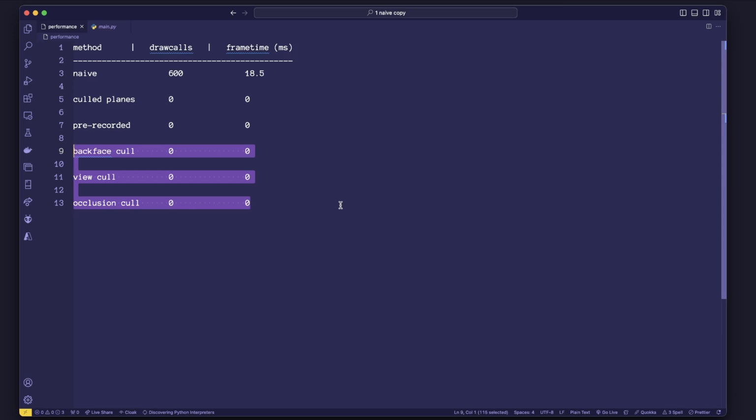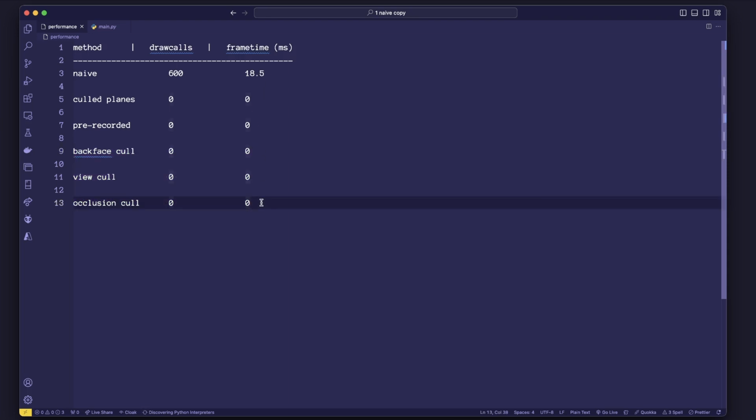The cool thing about these optimizations is they are pretty much all modular, apart from maybe the last two, but I'll get to that when we get to it. Long story short, the method I've got in mind for occlusion culling should also do view culling, so that'll be fine. But basically, we can slot these optimizations on one at a time. But that's enough stalling. For now, culled planes.